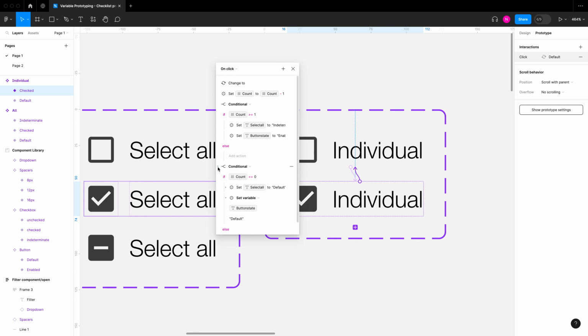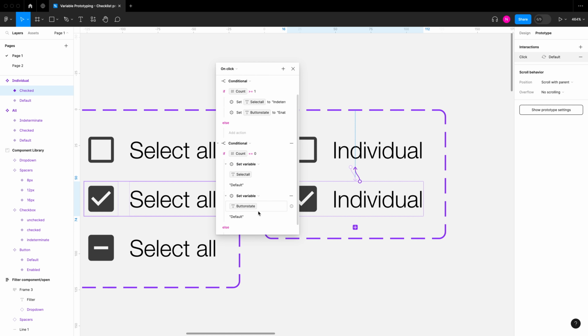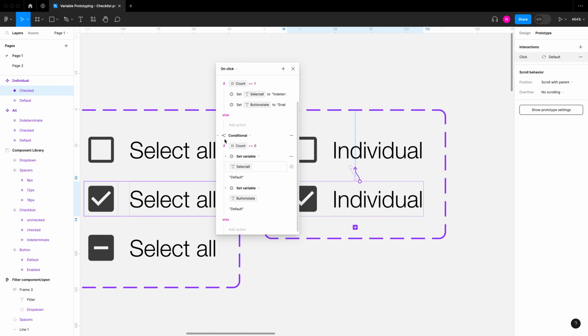And if the count is 0, which is there are none ticked, what do we want? We want the select all button to be default. So that's this one. And we want our button state to be default, which is that grayed out button.